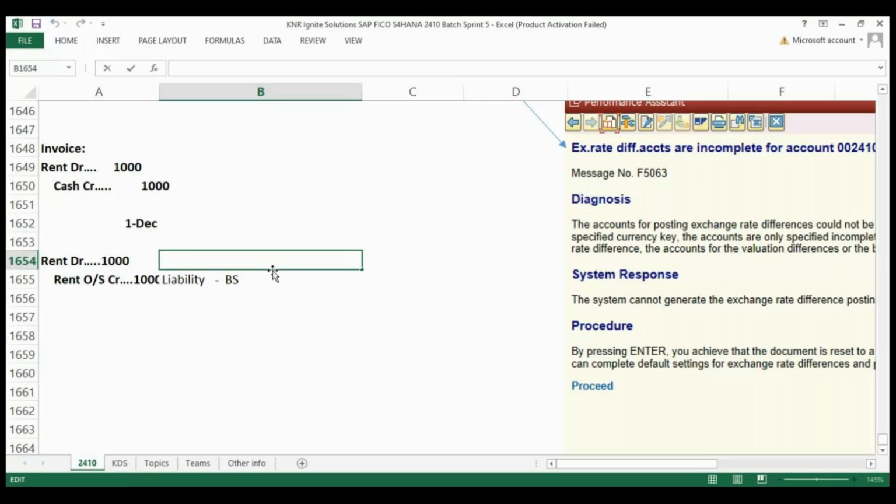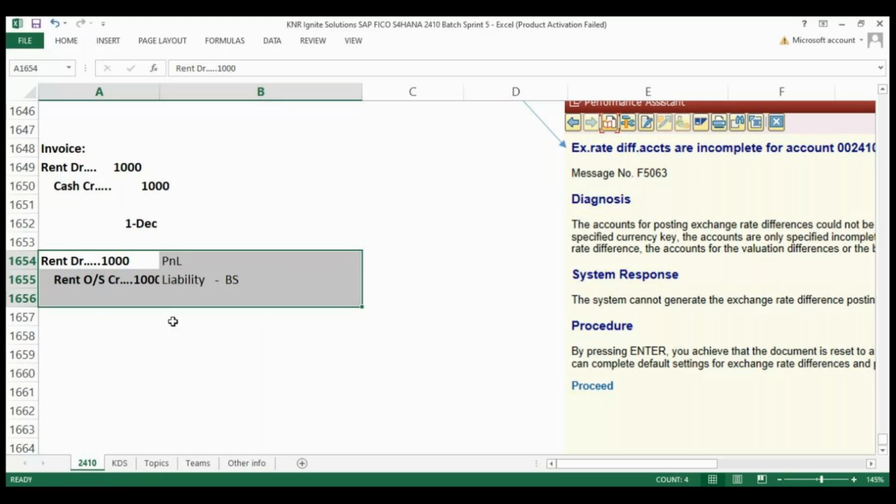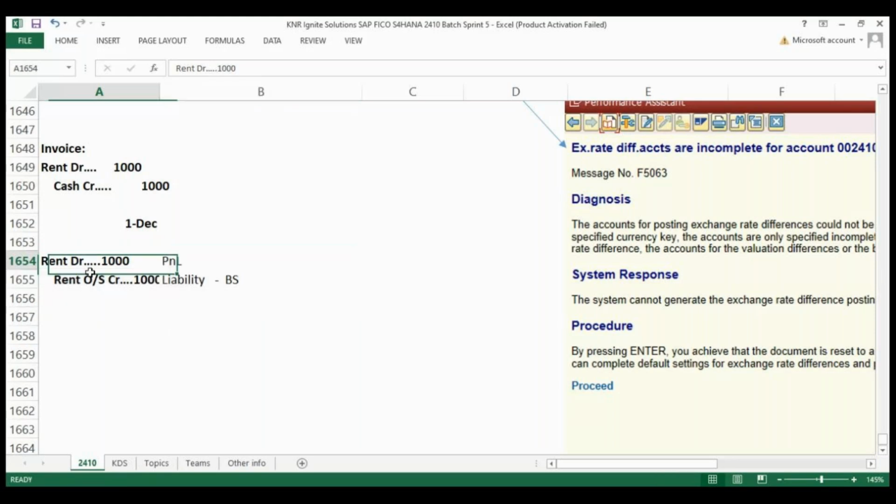Profit and loss account. Rent is an expense. All expenses go under your profit and loss account. This is a core accounting concept, right? Everything we are learning is based on core accounting concepts. Nothing new. The only new thing we are going to learn is SAP technology on top of basic accounting. If you are very clear about this, there will not be any confusion whenever you are doing any configuration part. That's the reason I was very vocal from the beginning.